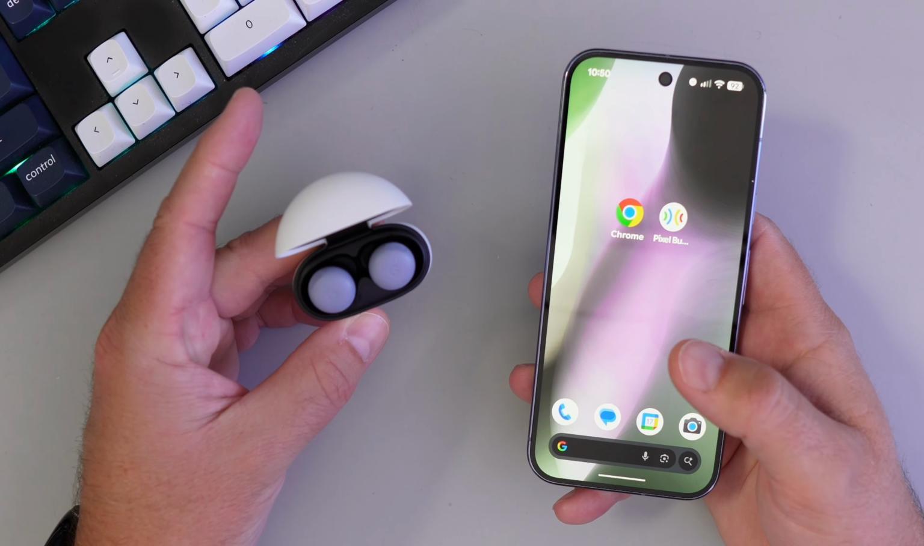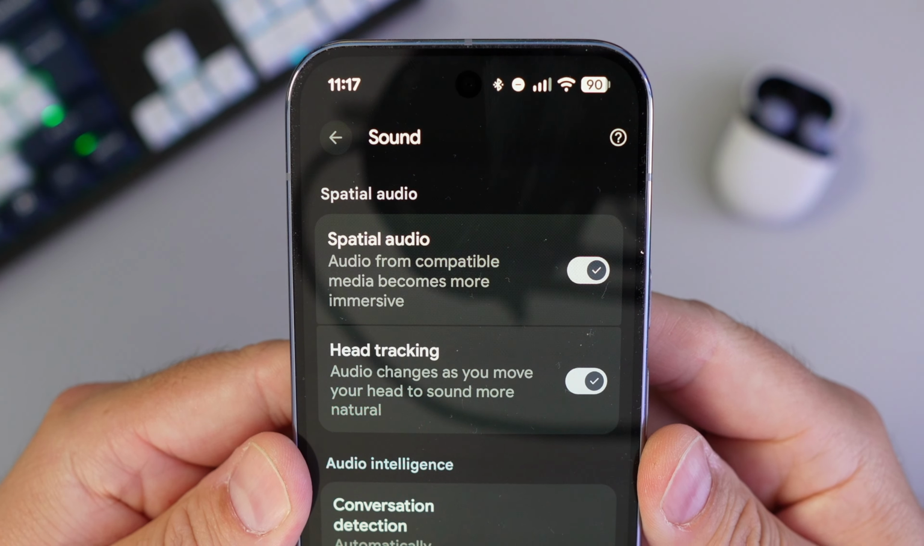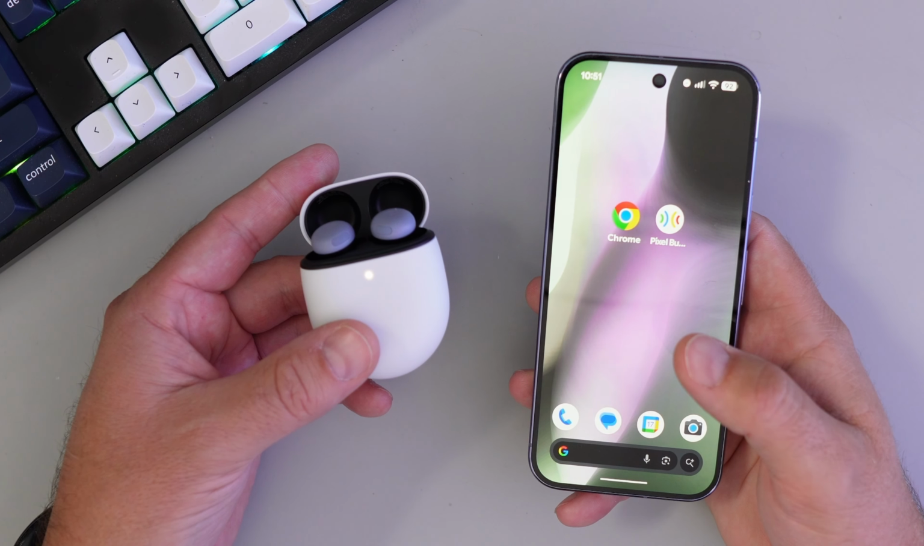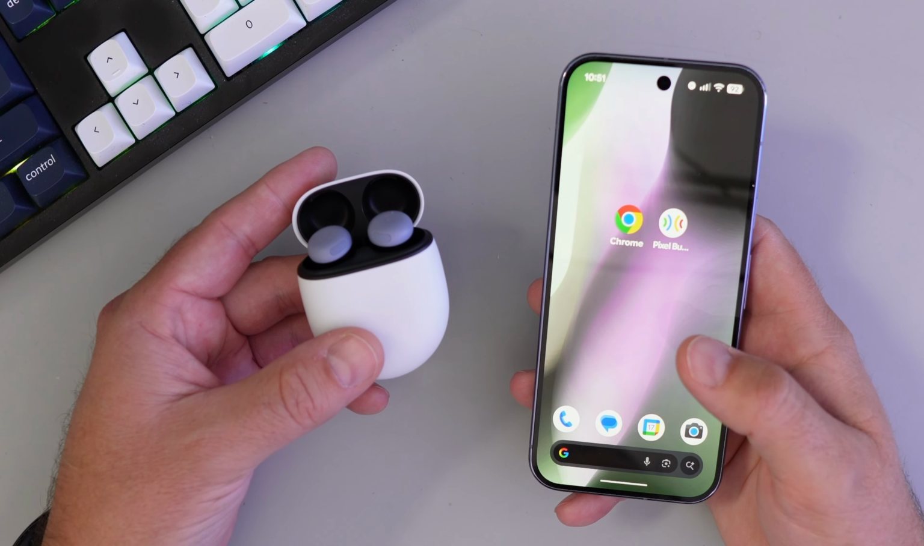I'm going to be showing you how to turn on spatial audio on your Pixel Buds Pro 2. I'm going to be doing this on a Pixel phone, but if you have a different Android phone, like a Samsung or a Motorola, etc., the process is going to be slightly different, but I'm sure you'll be able to figure it out. So let's dive right into it.